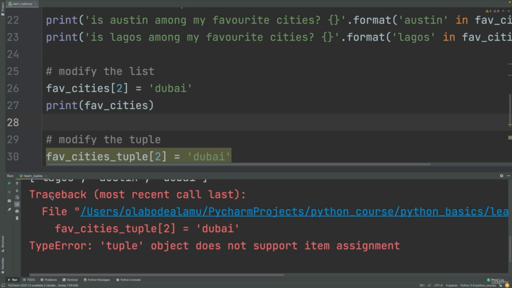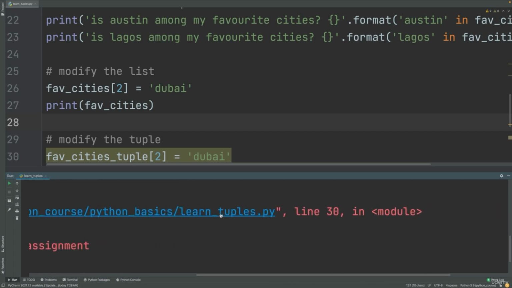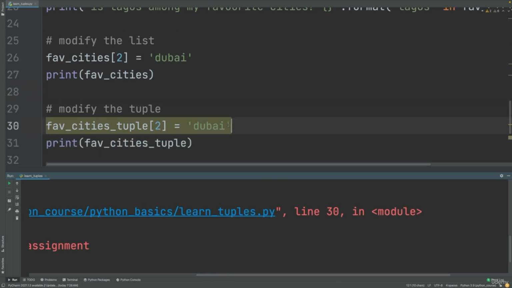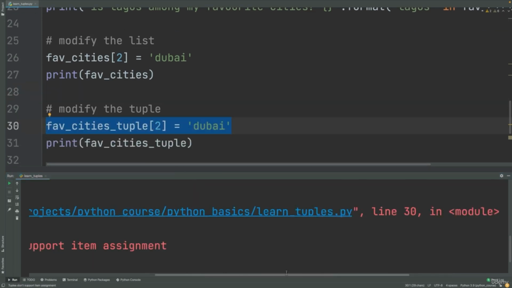So whenever you see this kind of error, don't be sad. Don't be in a rush to go type in ChatGPT. The very first thing you should do when you see a traceback is look at what file the problem comes from. We know the file is learn tuples, line 30. Where's line 30? Oh, this one, line 30. Great. So what's wrong with it?